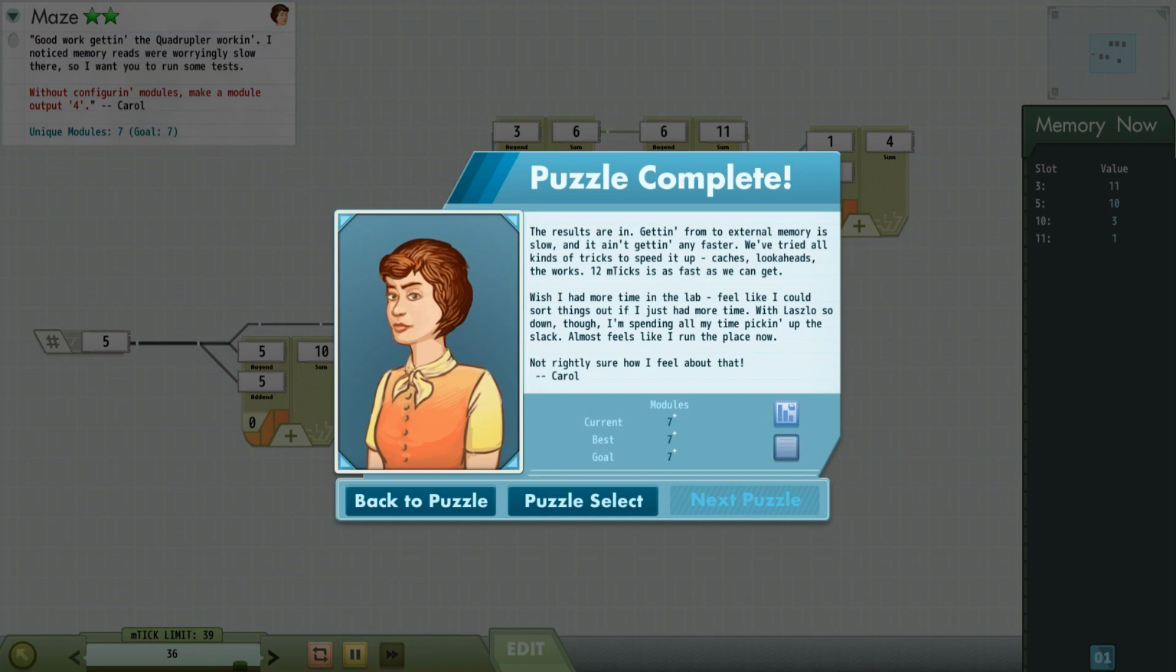The results are in. Getting to and from memory is slow. It ain't getting any faster. We're trying all kinds of tricks to speed it up. Look ahead, the works. 12 milliticks is as fast as we can get. Wish I had more time in the lab. Feel like I could sort things out if I just had more time. With Laszlo so down, I'm spending all my time picking up the slack. Almost feels like I run the place now. Not rightly sure how I feel about it.